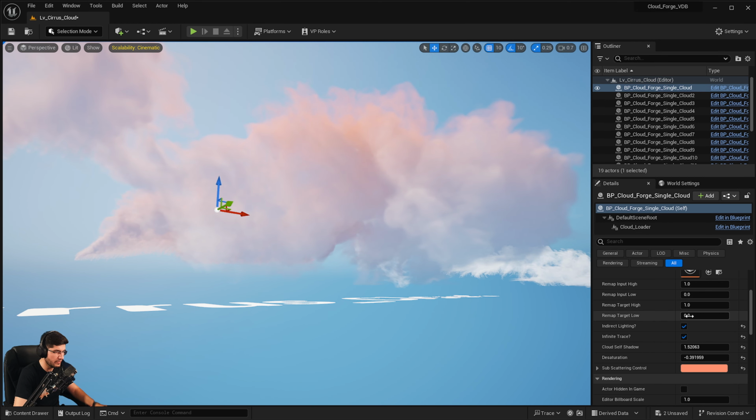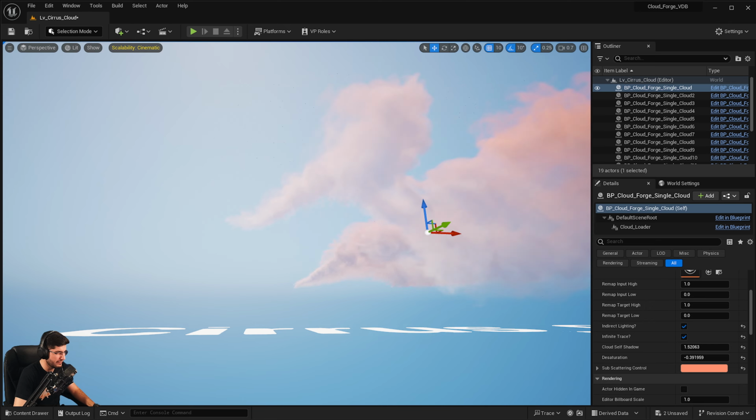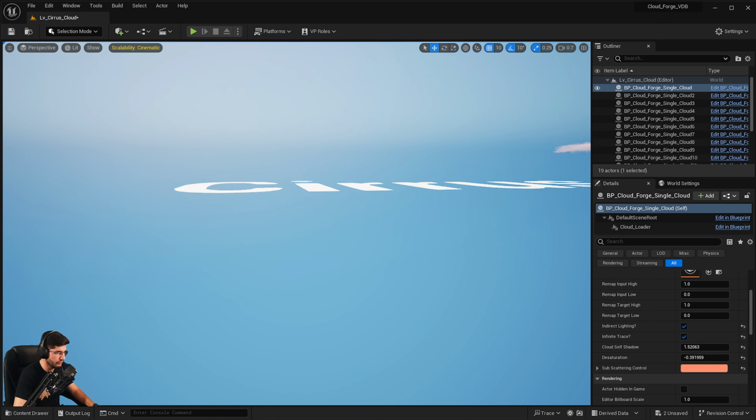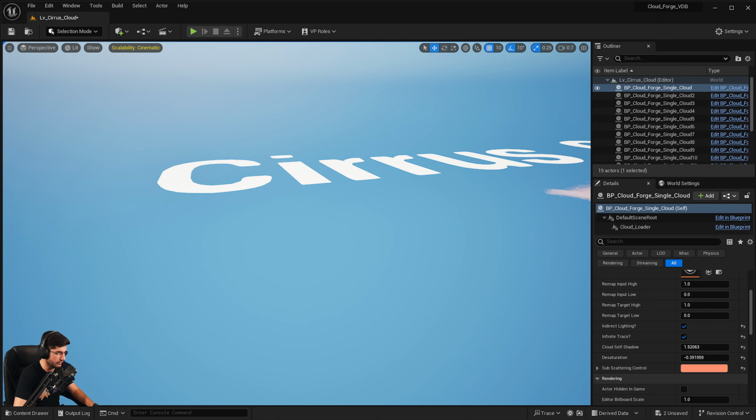So those are going to be the options that we're going to have for our VDB clouds, and I'm going to show you how to do that in the shader. Okay, now let's start with that. So we're going to use the same scene. There's no point in going and doing another scene.